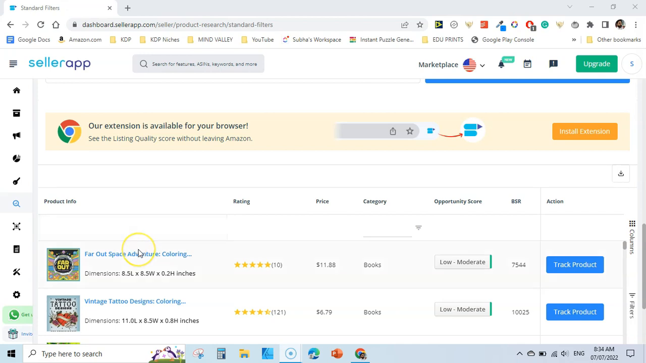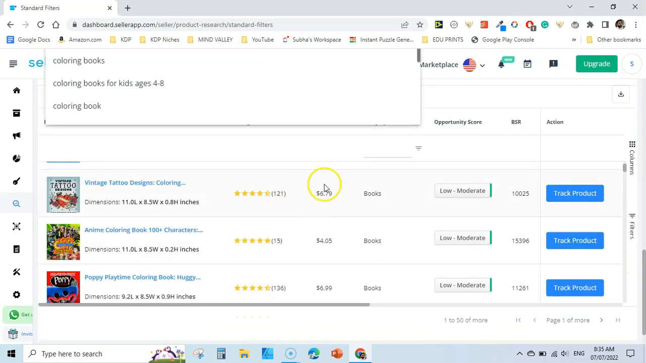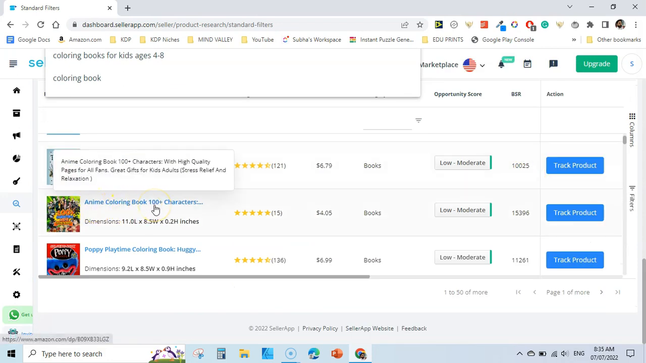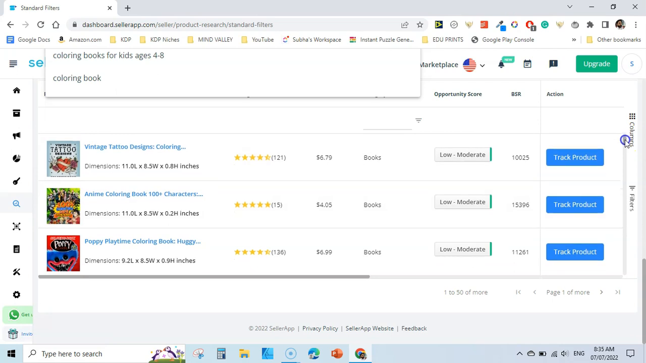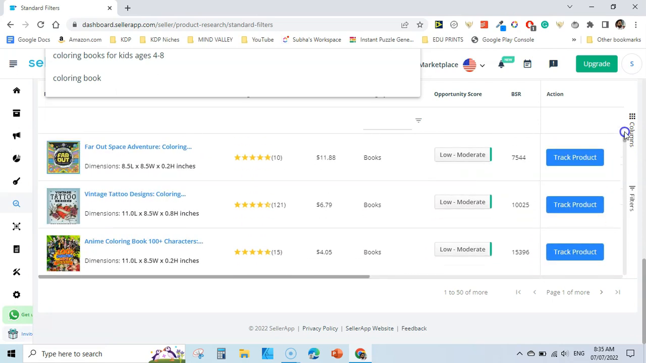Far Out Space Adventure. This coloring book has a price of 11.88 and it has 10 reviews under the book category, and the opportunity is low to moderate and the BSR is 7,544. Similarly, you can see Vintage Tattoo Designs, another coloring book. It has a BSR of over 10,000. So this is the anime coloring book, 100 plus characters. You can scroll and find more niches or niche ideas for your coloring books totally for free.